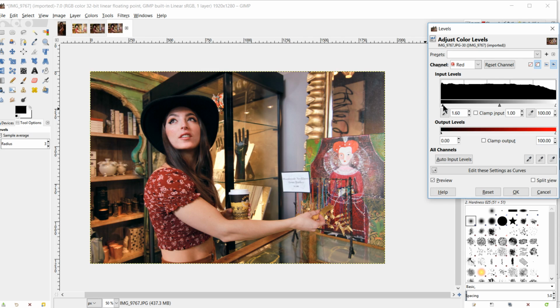I do have an entire tutorial dedicated to using the levels tool to color balance, so if you haven't seen it yet, I definitely recommend you check that out.